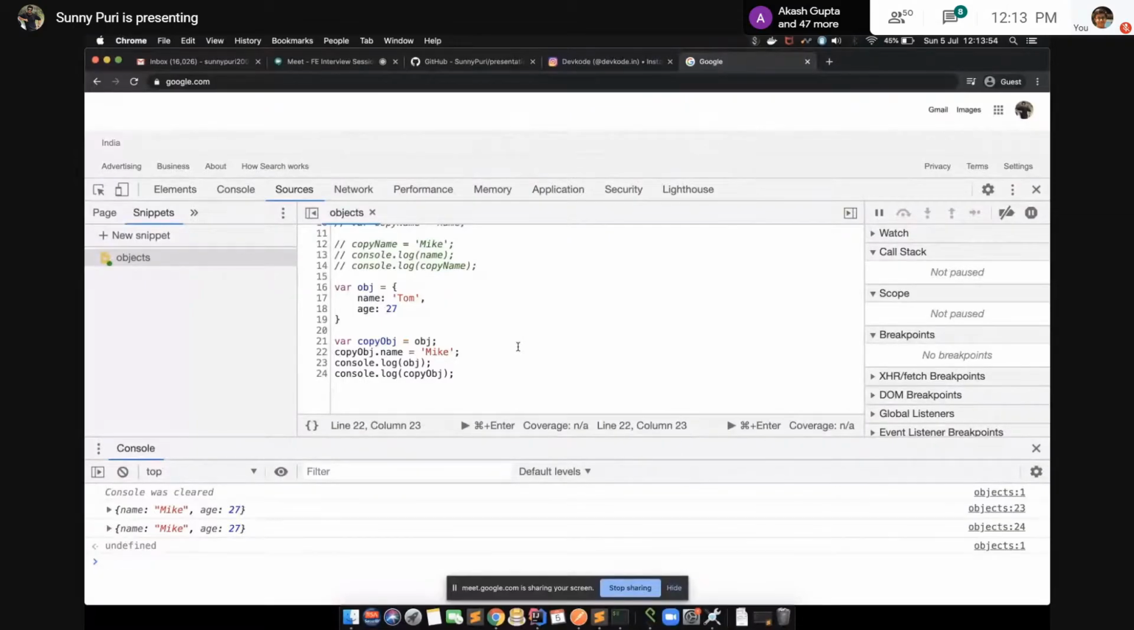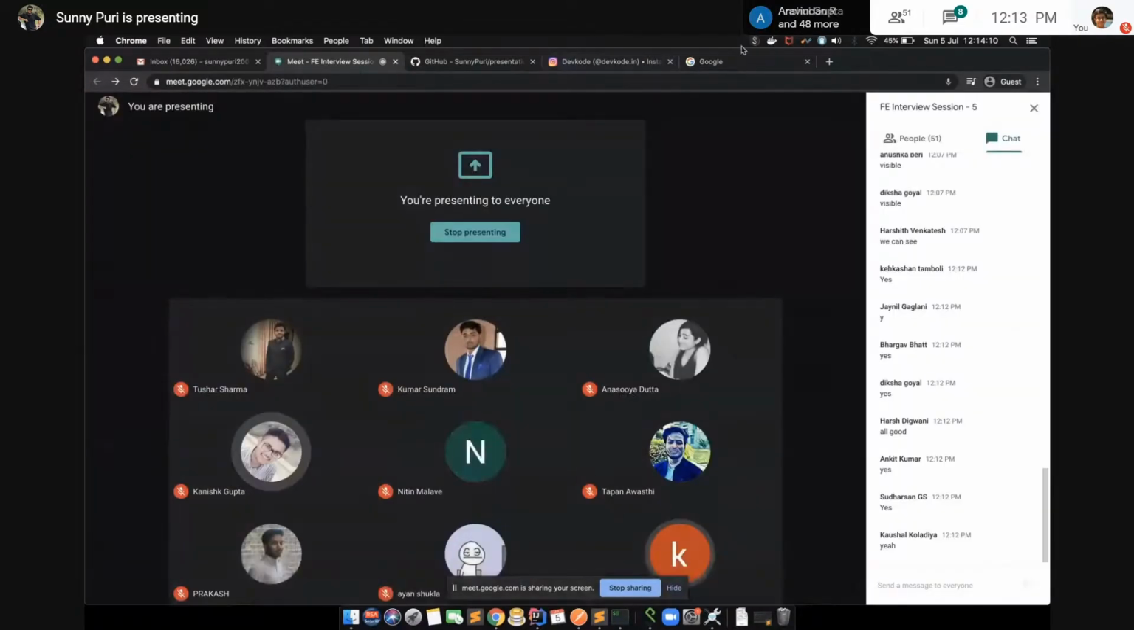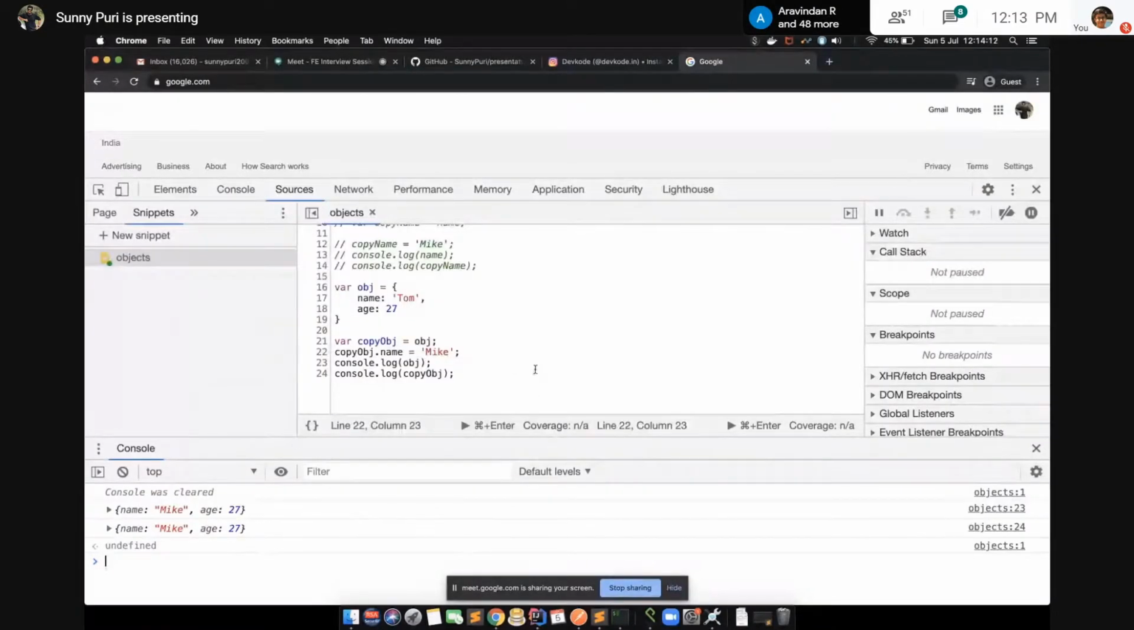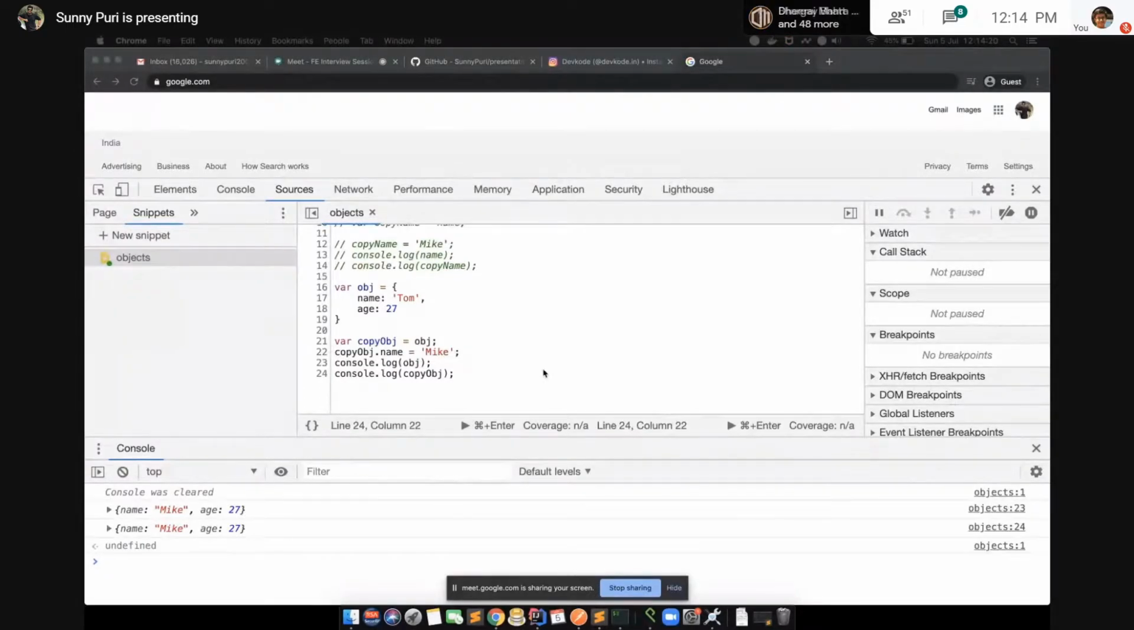The best approach they'll expect in interviews, even if you go for any company, if they ask how you can copy an array or how you can copy an object, is the recursive approach. That will be the best answer. Maybe I can cover it at the end of the session. So in this case, it is updating the source object. This is not what we expect, right?